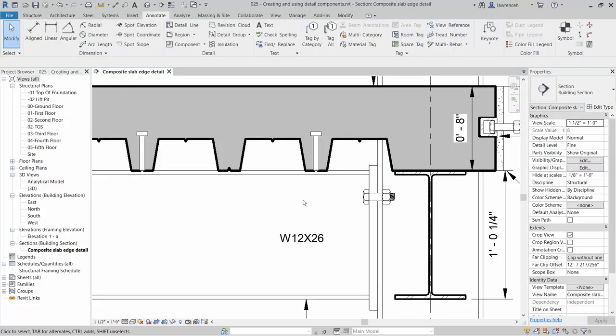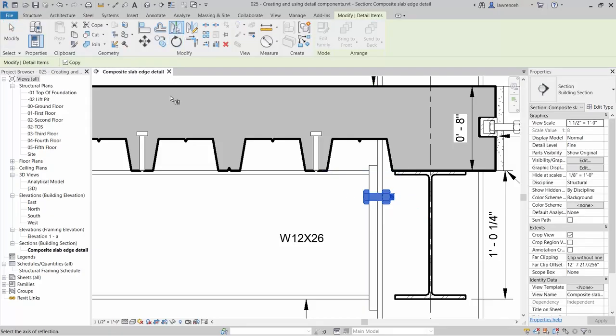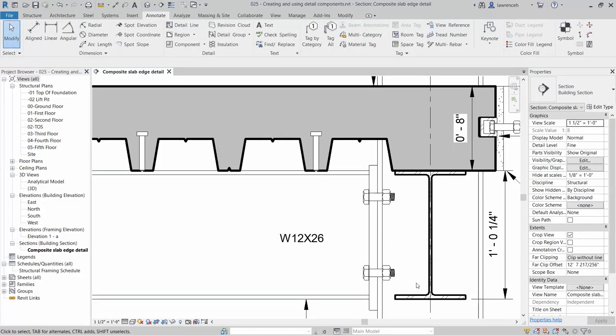We can now mirror the bolt around the central axes of our beam. Let's go ahead and select the bolt. And on the context ribbon, we can select Mirror Pick Axes. We can then select the central axes of our beam and the bolt is mirrored.